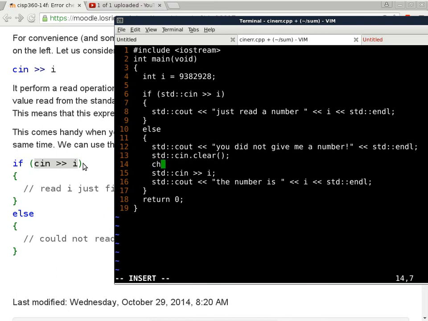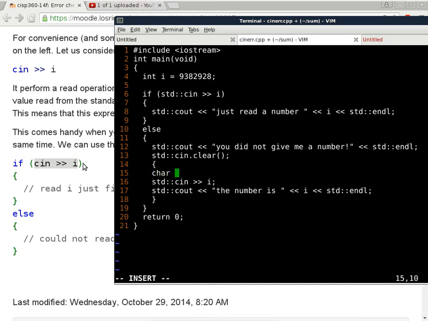But I can illustrate this using a char though. So I can illustrate it using a char by saying char junk, and this time I'm reading into junk, which automatically reads a character instead, because the type of junk is a char. It will automatically just try to read a character and not a number. So this is the nice thing about cin, it's sensitive to the type that you're reading into. So this time we'll say the char is, just put junk here.